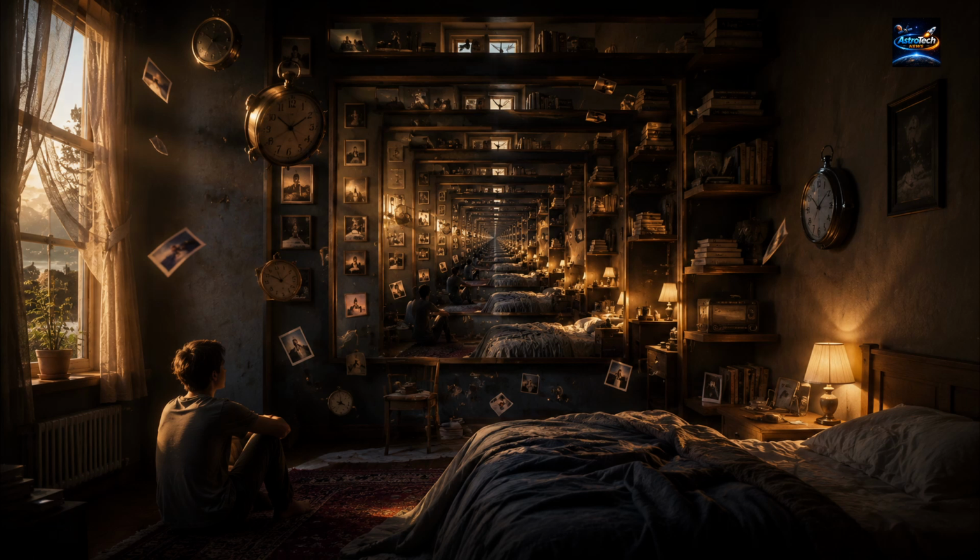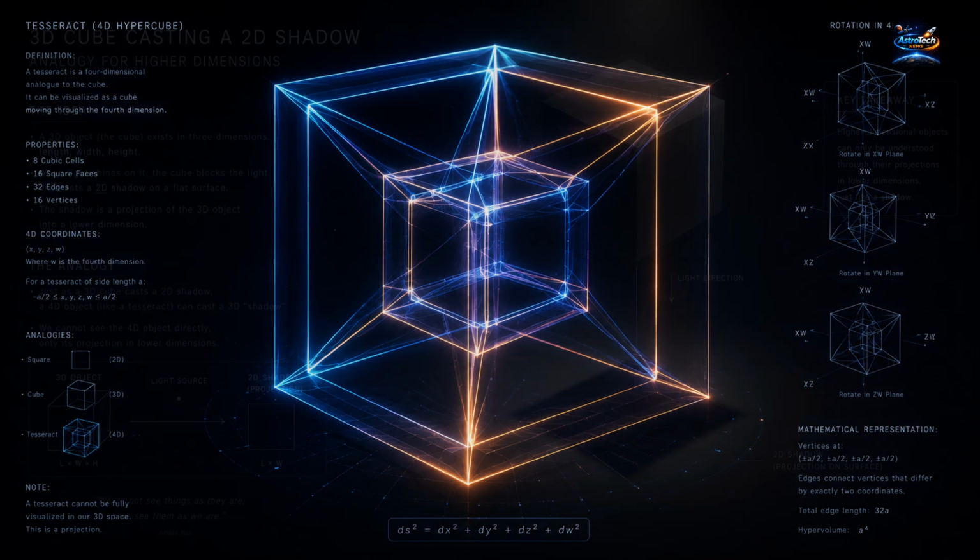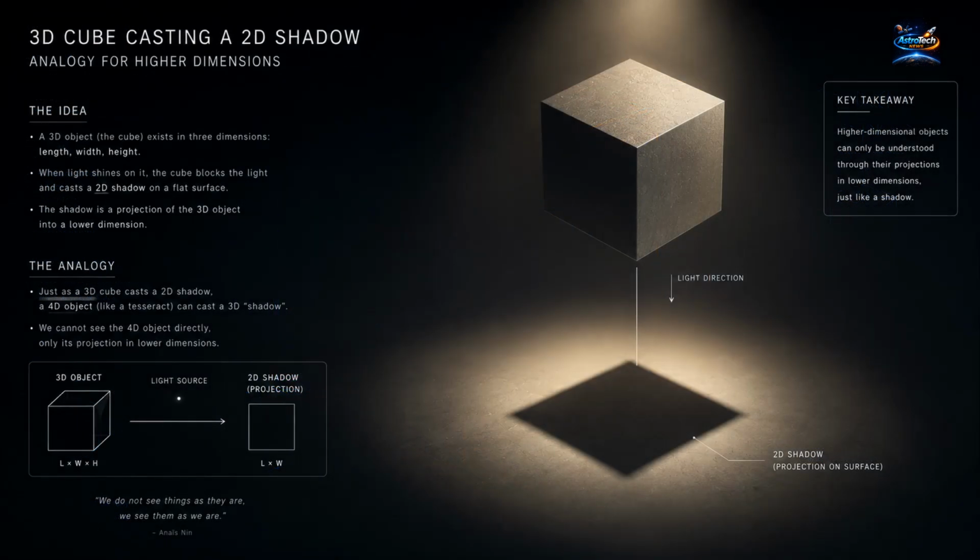This is the Tesseract. In geometry, a tesseract is a four-dimensional cube. Just like a cube is a 3D version of a square, a tesseract is a 4D version of a cube. But here's the twist. We can't actually visualize 4D directly, so the film represents it as a 3D projection of a higher dimensional space. Think of it like a shadow. A 3D object casts a 2D shadow. Similarly, a 4D object would cast a 3D shadow, which is what we see in the film.